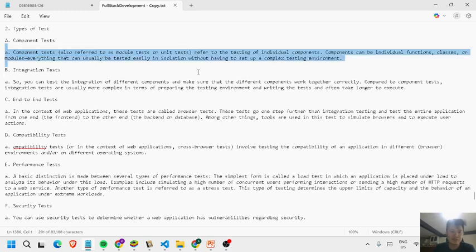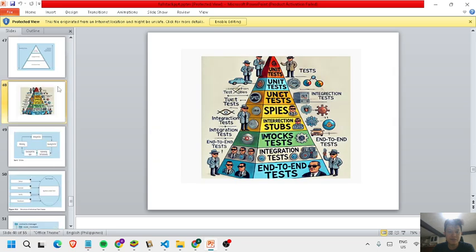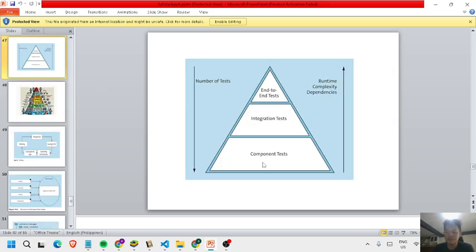Component test, also referred to as module test, it's testing of individual components. Integration test is like in the pyramid, you're trying to combine different unit tests. So that's where the real world issue comes in.